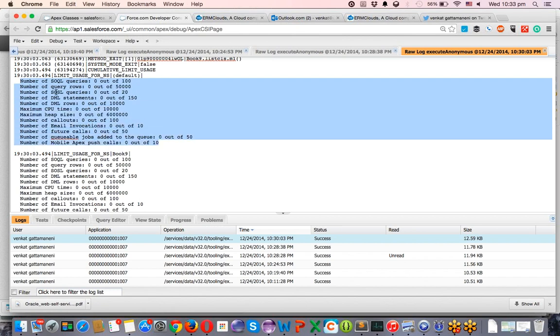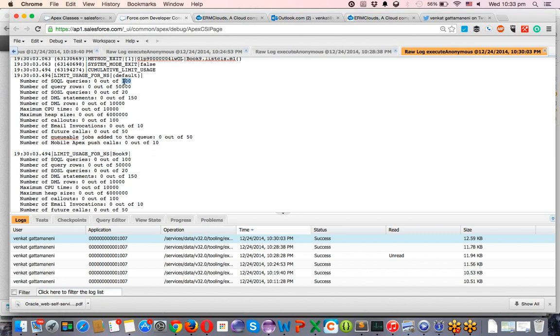When you open each and every debug log, it will show you the number of SOQL queries, query rows, SOSL queries, DML statements. So these are the actual limits. See, 0 out of 100, because you can run 100 SOQL queries. You can run 50,000 query rows. You can run 20 SOSL queries. You can run 150 DML statements. Out of it, you are using 0, 0, 0, 0. So these are the limits of Apex now. You got the limits, right?